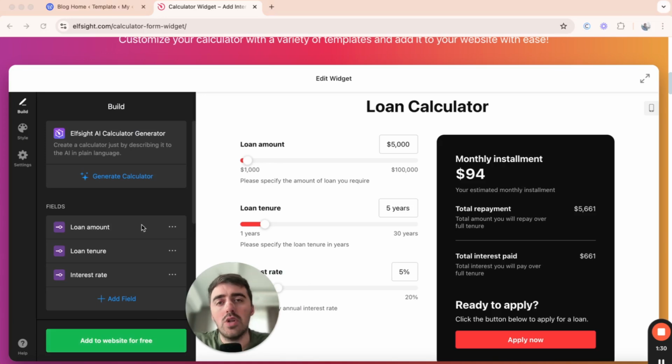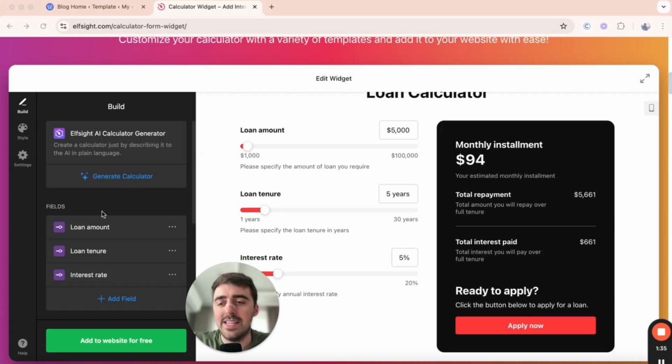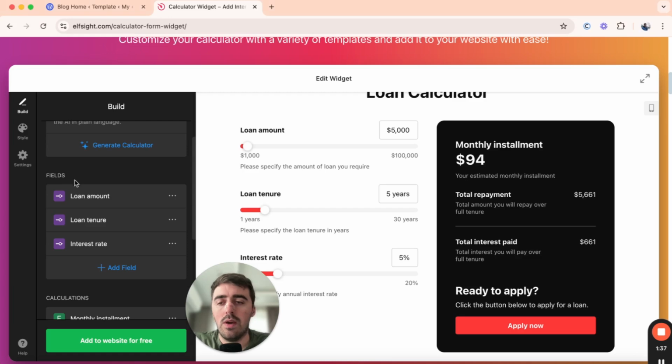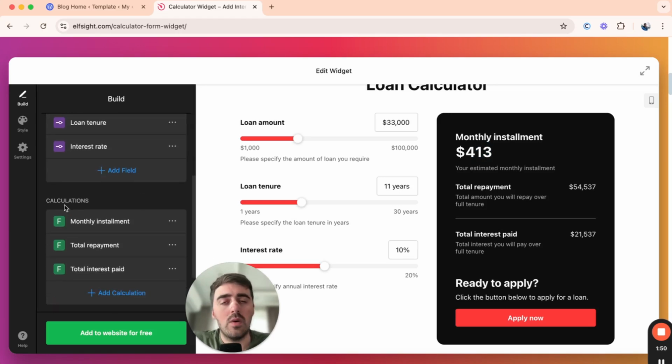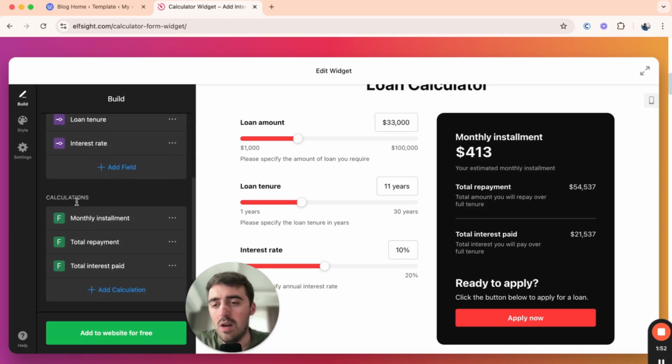So the first thing we're going to do is start customizing the back end of the calculator. If you take a look on the left hand side here, you will see 3 fields. We have loan amount, loan tenor, and then interest rate. These basically reflect these 3 options that we have on the right hand side here that are part of the calculator, which we're going to use to calculate obviously the monthly installment right here. And then at the bottom, you'll see the calculations, which is basically the back end of the calculator. And that basically helps determine what the final output is going to be right here.